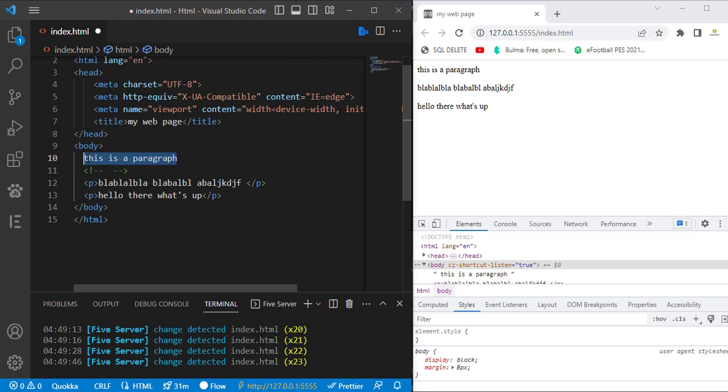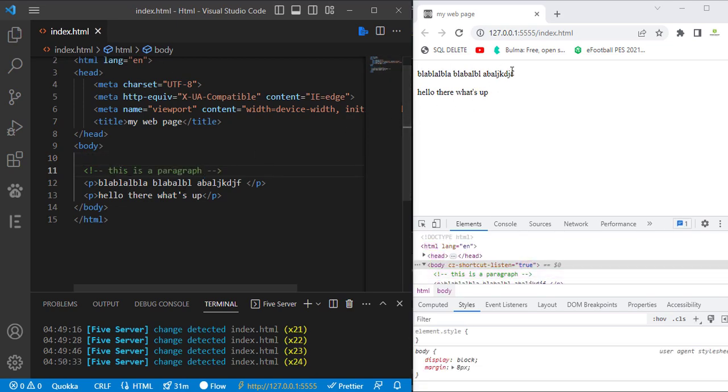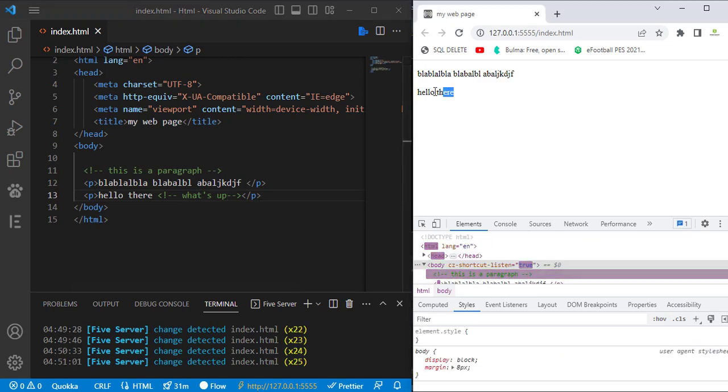So let's just get this one, paste it here. Here we go, save. As you can see, nothing shown here except the paragraphs. So basically this is what you can do. Also, if I don't want to show this one, for example WhatsApp, I'm just going to go here and say dash dash, close from there, copy this, paste here, here we go, it's not shown.